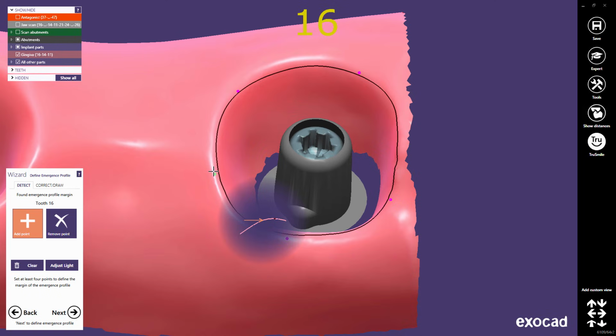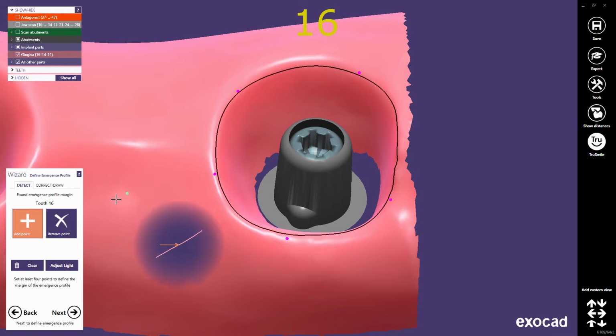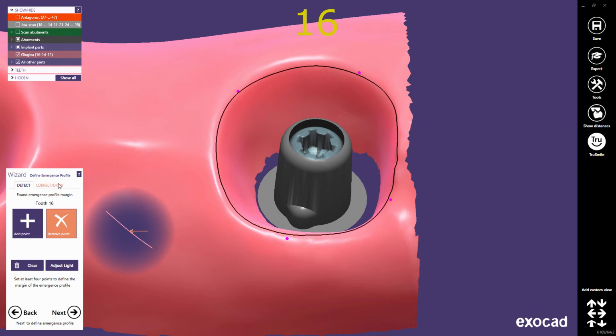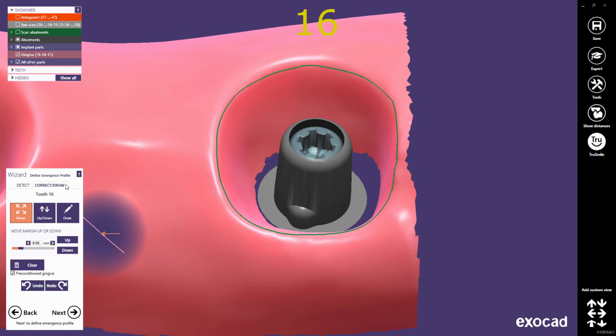You can help the algorithms by adding 1 or more additional points on the emergence profile in case the margin has not been detected correctly. If you have erroneously added a point which is not actually on the margin, switch to Remove Point and click the point to remove. Alternatively, select the Correct Draw tab to adjust the emergence profile margin manually.